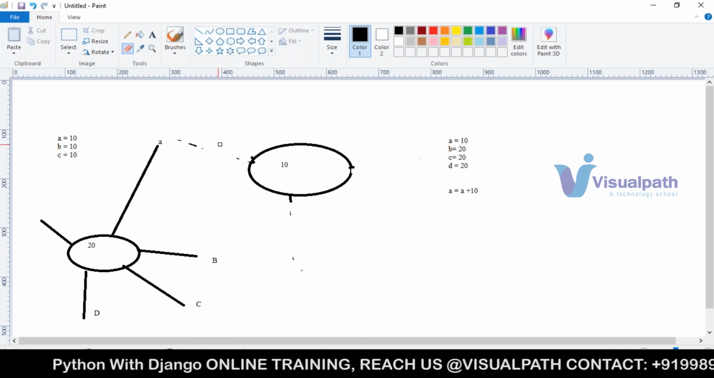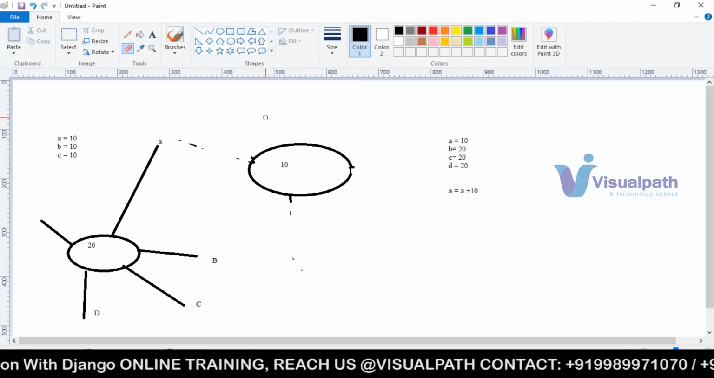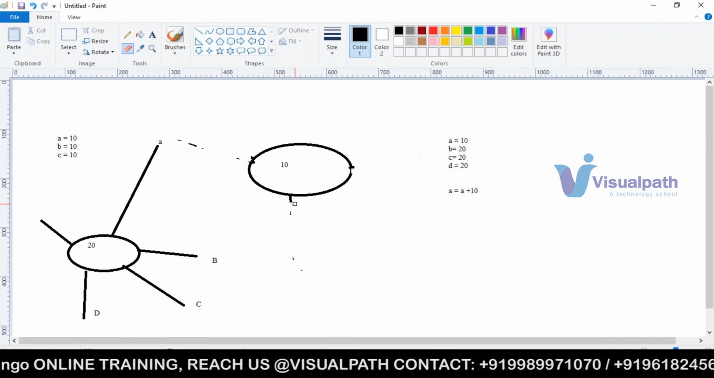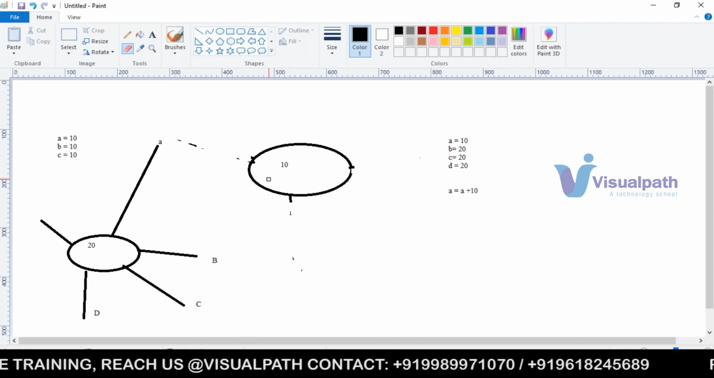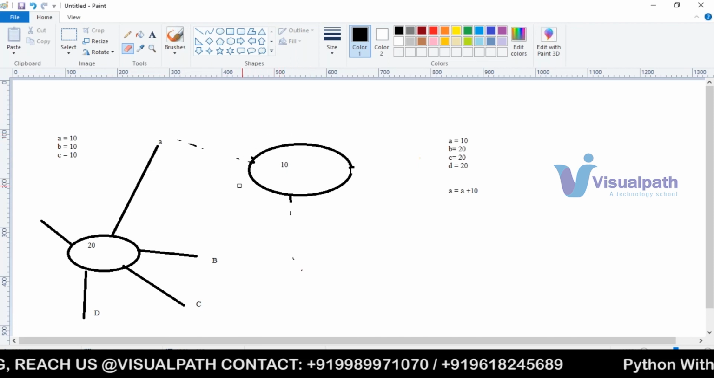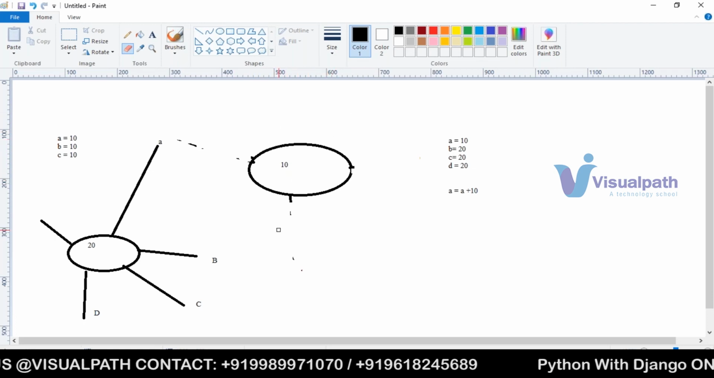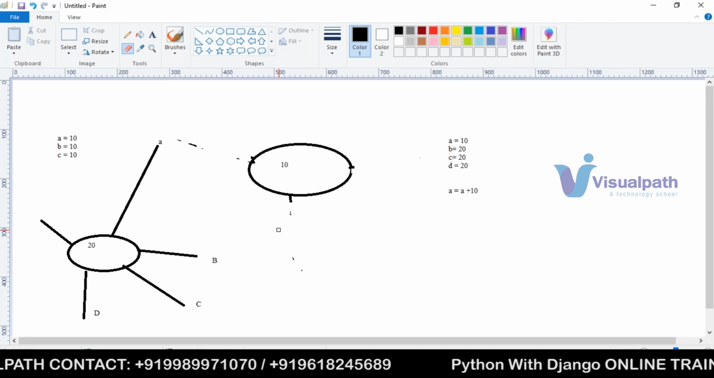So the moment we dereference, no one is pointing to this 10. That means it will not be deleted immediately. Whenever the garbage collector runs, it will delete it, right? Until that time this 10 object will be present in the memory. But if no one is pointing to it, then the Python virtual machine will delete this object from the memory, not immediately, after some time, whenever its turn comes.